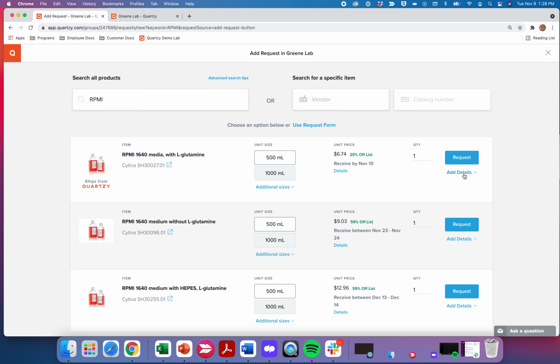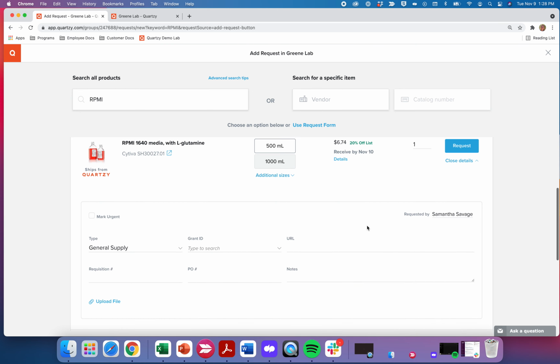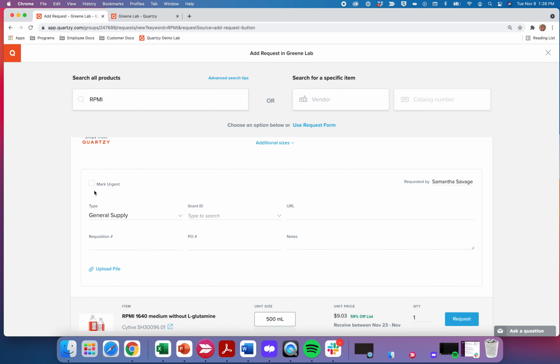Here, if we click the Add Details caret, you can see where you can add additional details about the request. So if you want to mark an item urgent, you can do that here and add a need by date. You can also associate this item with a specific type, so you can categorize your requests. So if I know I want to classify this as a tissue culture item, when the item comes into the lab and I mark it received, it will automatically populate in this type within my inventory.